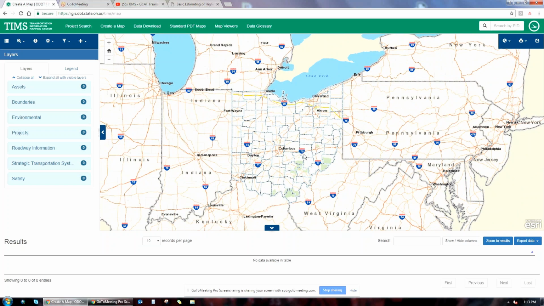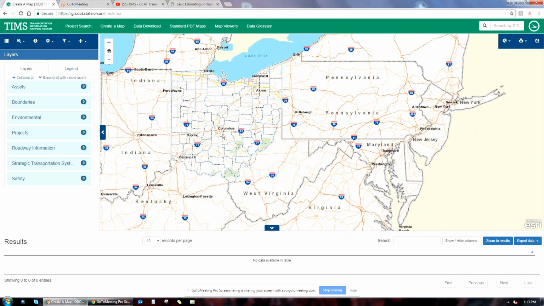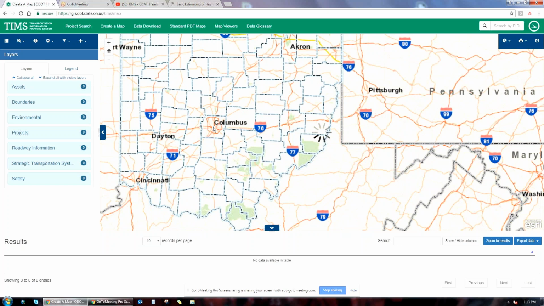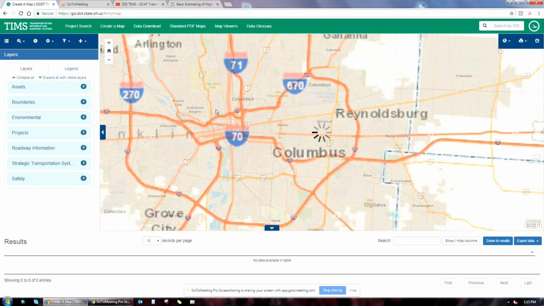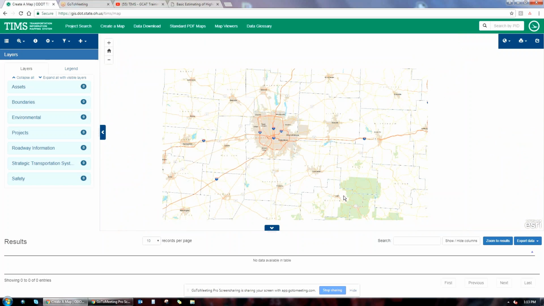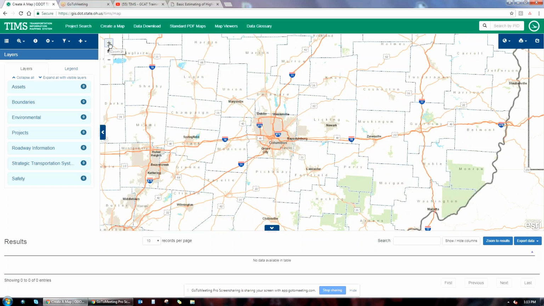But the first thing you'll notice is this map here, and this is very similar to a Google Maps or something that you're probably already familiar with. You can click and drag to move the map around. You can use your mouse wheel to zoom in and out. And we also have some buttons up here that you can use to zoom in and out as well.